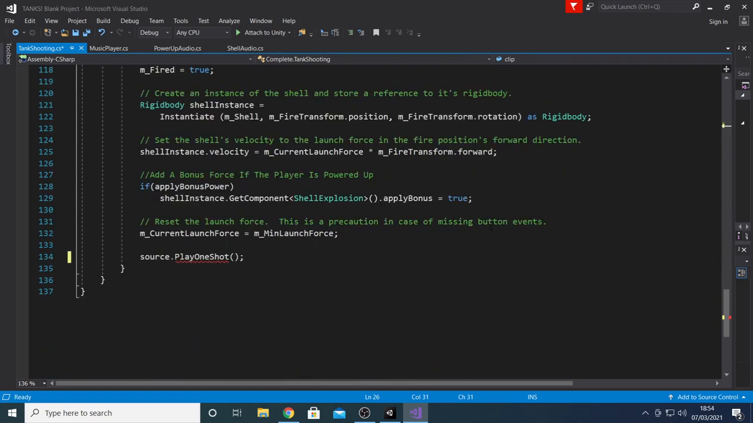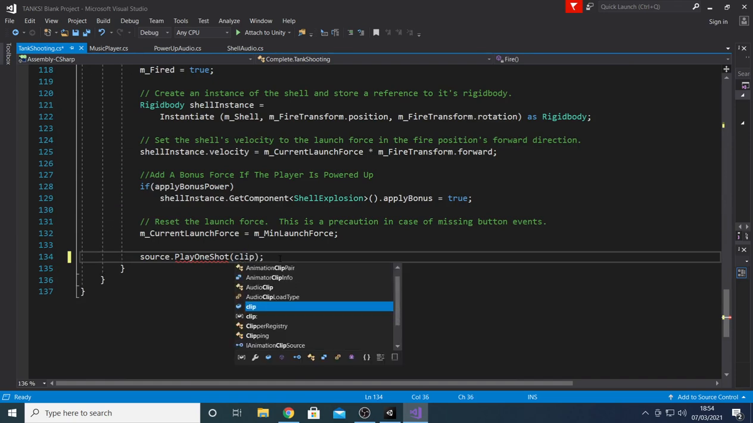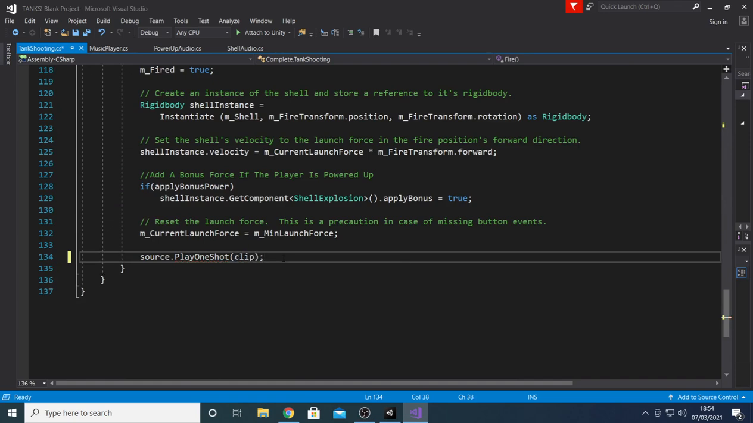So let's scroll back down to our function, and inside of the brackets, write the name of our audio clip variable. So now our function will play whatever audio clip we've referenced inside of the clip variable. However, at the moment, it is empty. So in order to give it a clip to reference, let's save and jump back into Unity.